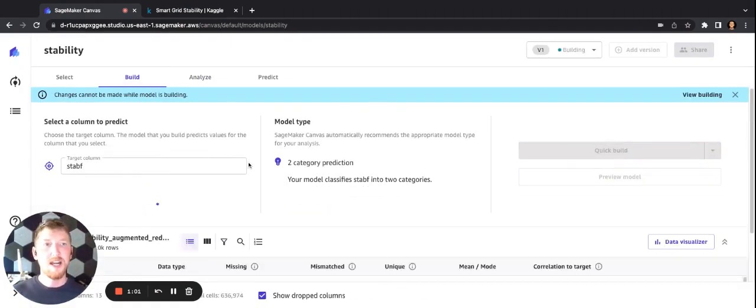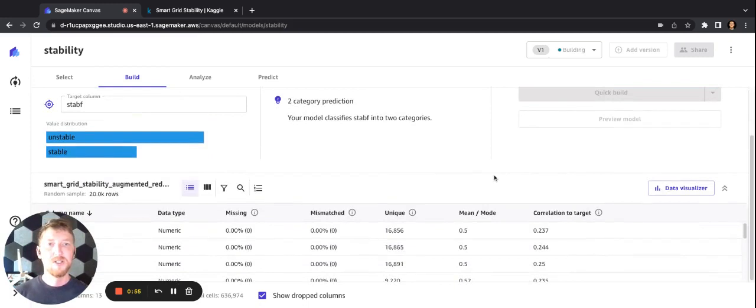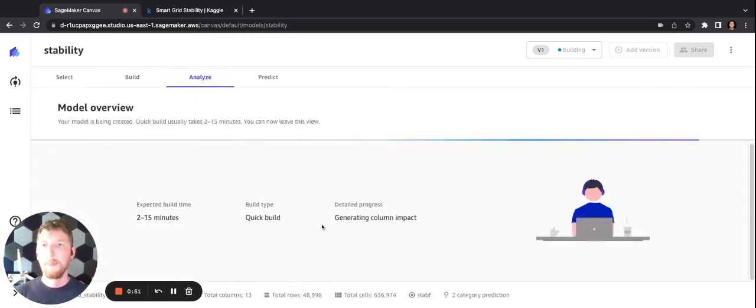One of the really exciting things about the way that this works is I can run multiple things at the same time. So I'm building out this model. It's going to do a quick build for me.